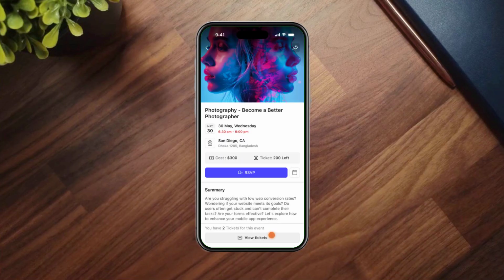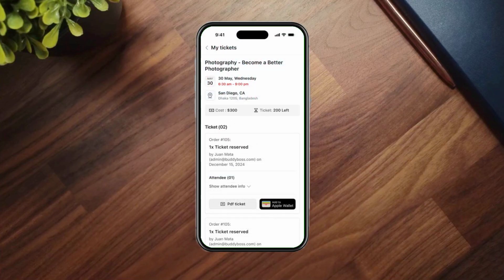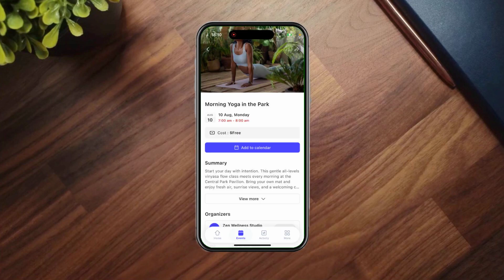Once a member has tickets for an event, the event details page shows a View Tickets option. That opens their tickets with the event details, order number, ticket type, and purchaser information. Members can expand the attendee details, download a PDF ticket, or add their pass straight to Apple Wallet. Keep in mind that PDF tickets and Apple Wallet passes require the applicable add-on from the events calendar, plus a supported device.